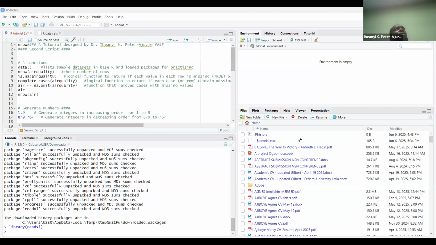Set WD, or to check working directory. I've forgotten the function. I know to set working directory. Okay, go to working directory. Okay, get. Good. So to check working directory, we use the function getwd.